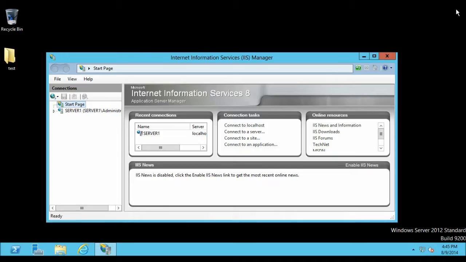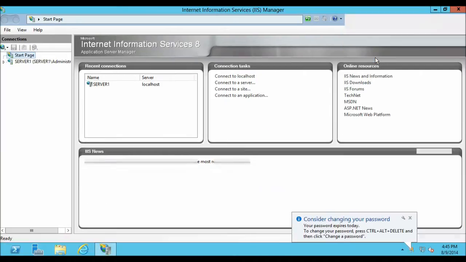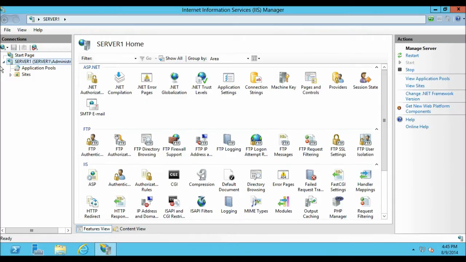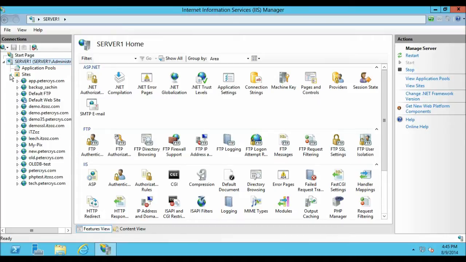Okay, let's close the Server Manager. Let me maximize the IIS window so that we can see properly. Okay, now let us expand the server node, which will be over here. Expand the sites folder. Here you can see multiple websites, which we have configured in our earlier tutorials. Now here is a site with the name of itzoz, which we are going to use in this tutorial. Let us select this website.